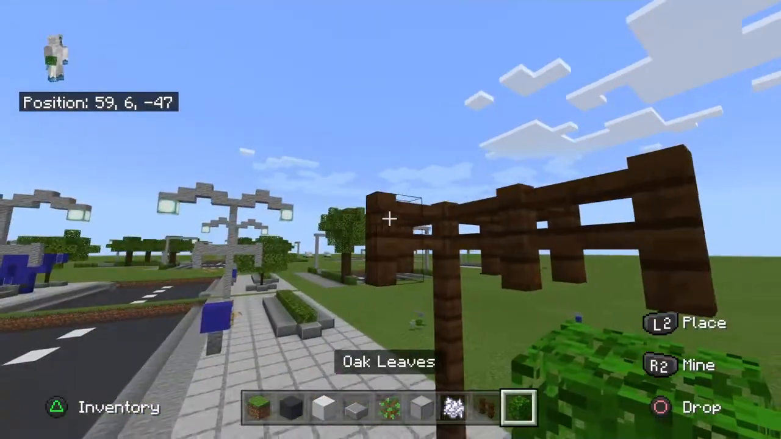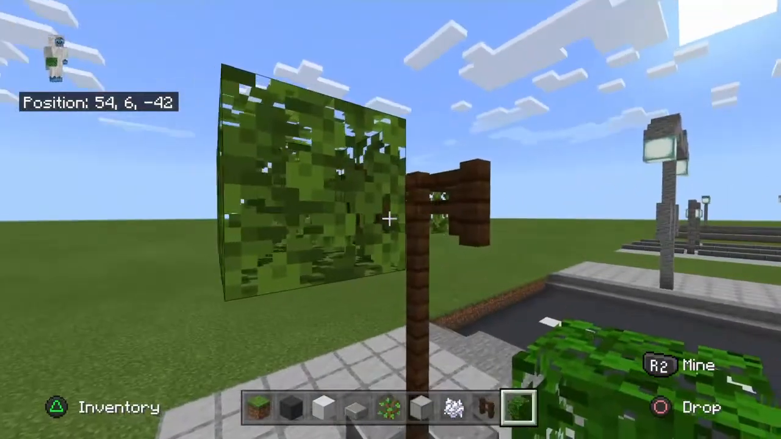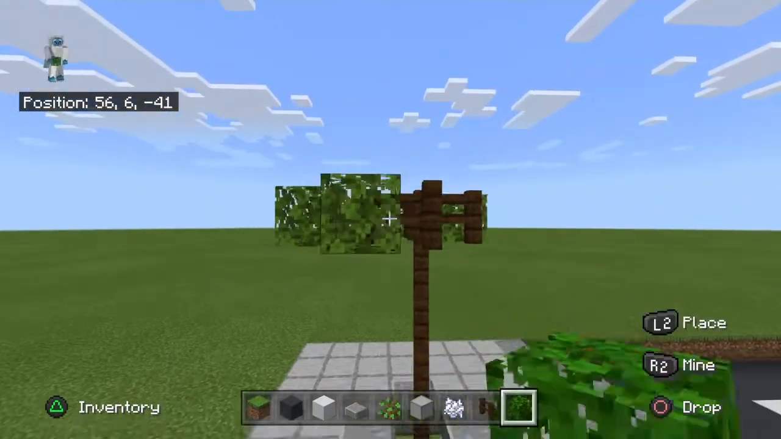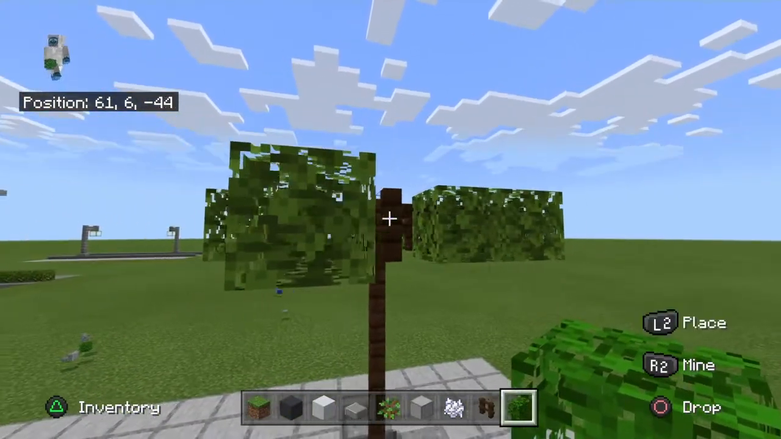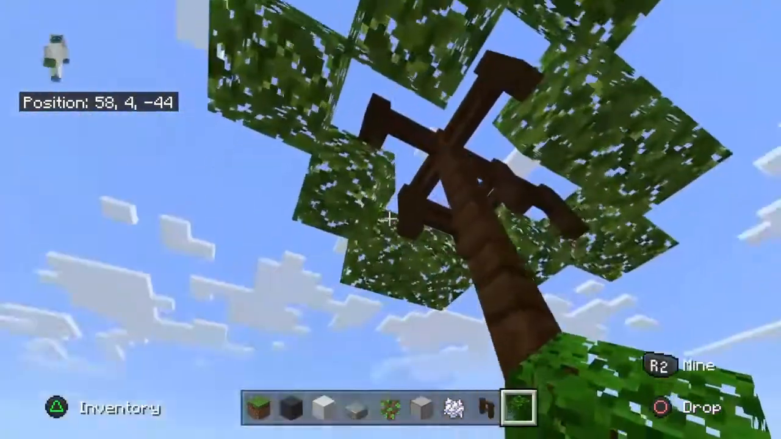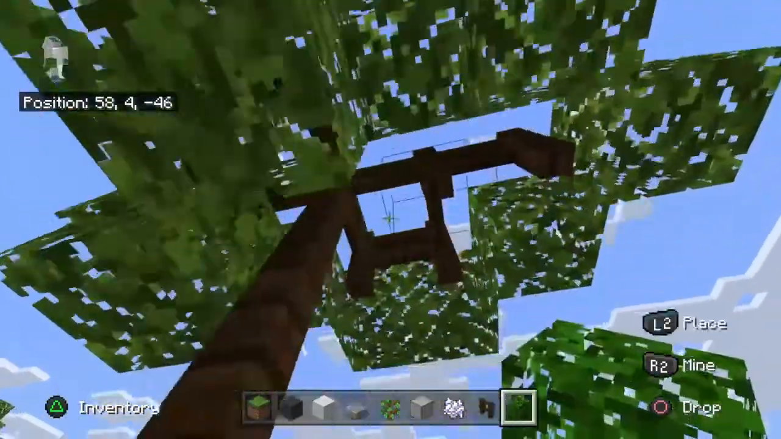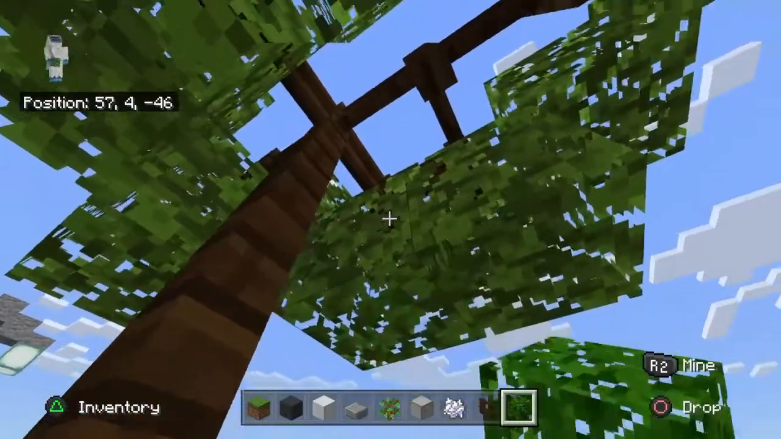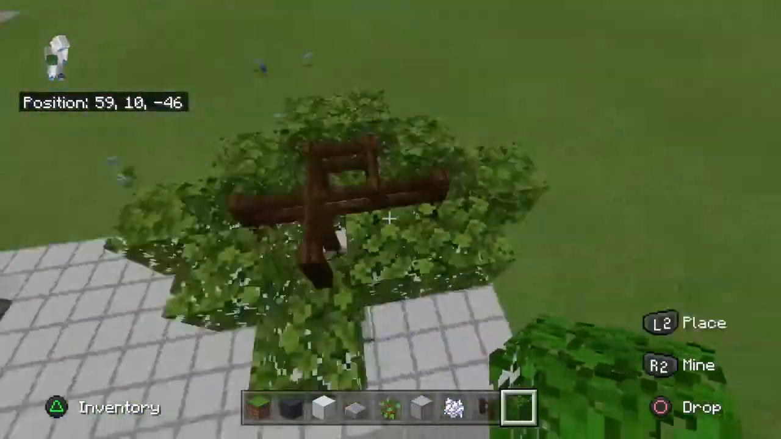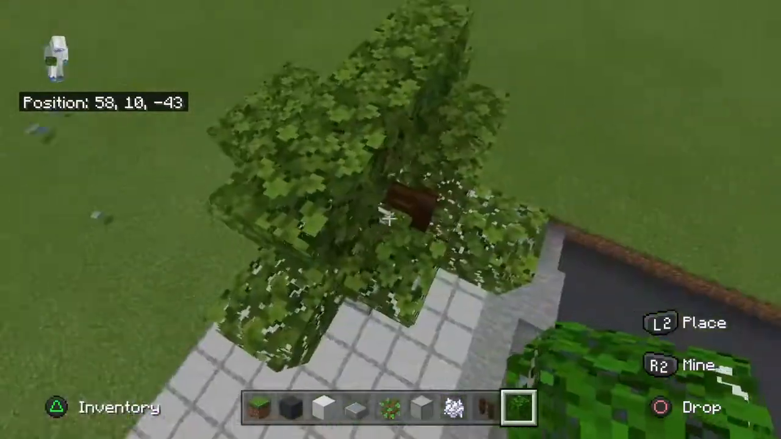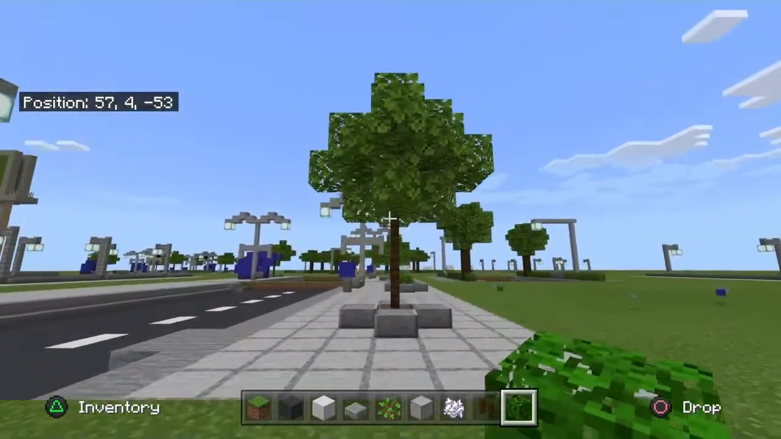And then just cobble everything up so there would be no fence. You can't see no fence. Just do that so you can't see the fence on the underside too. And that's basically how you do a tree.